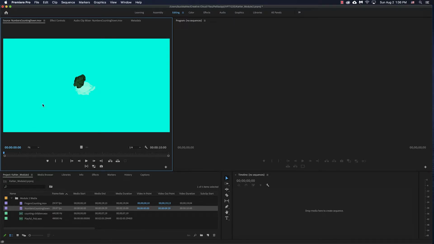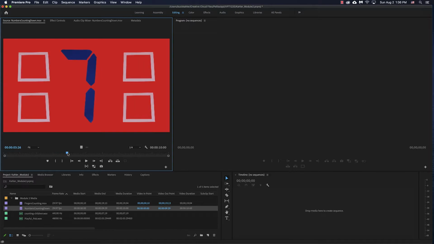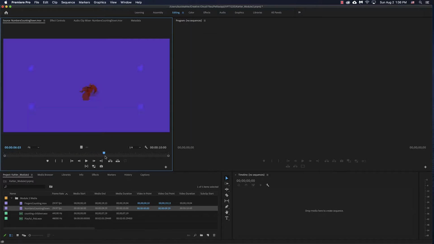To play the clip, we can click on the play button in the source panel below the monitor. The position indicator allows us to scrub anywhere in the clip quickly by clicking and dragging either left or right.